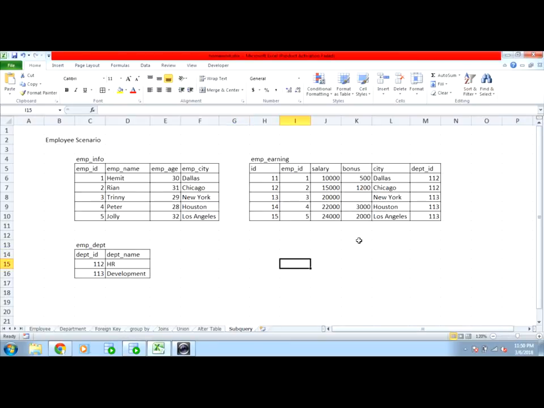I have made some modifications in previous tables we have seen just to explain these concepts better. Let us concentrate on selection of records. I want to select the average salary department wise. I have added a department ID column in EMP earning, already you are familiar with. Introduced one more table, EMP department, with department ID and department name. This department ID will act as a foreign key and have relation with the EMP department table.